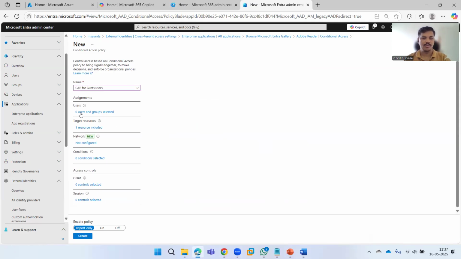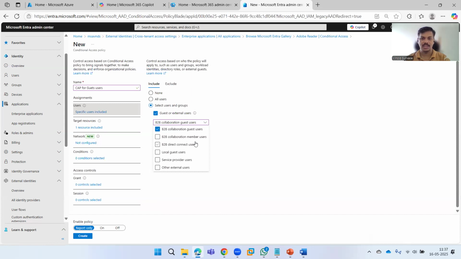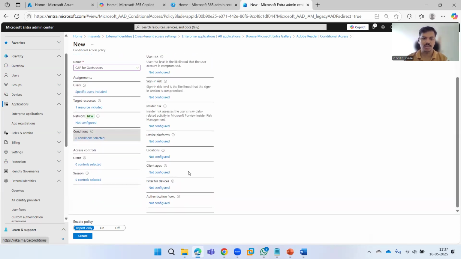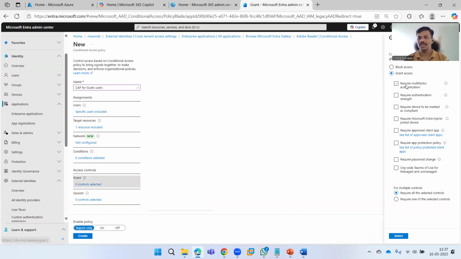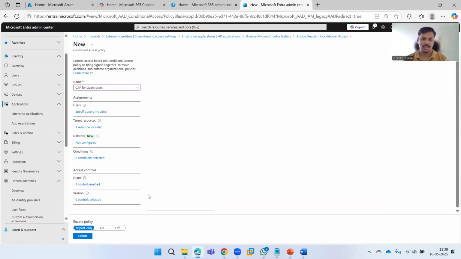And for this, not all users, I would just select guest and just B2B, right? And then that should be it. Okay. And then we have also the target resource, so we can configure the conditions, whatever conditions we wanted to perform or checks to be done, right? And then we can grant as well. If we wanted to enforce MFA or something like that, then we should be good here, right? And then create a policy.